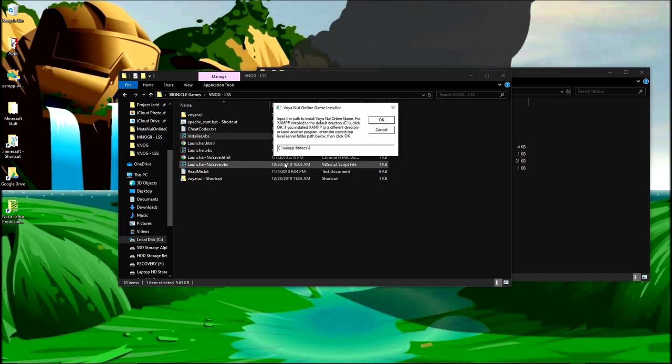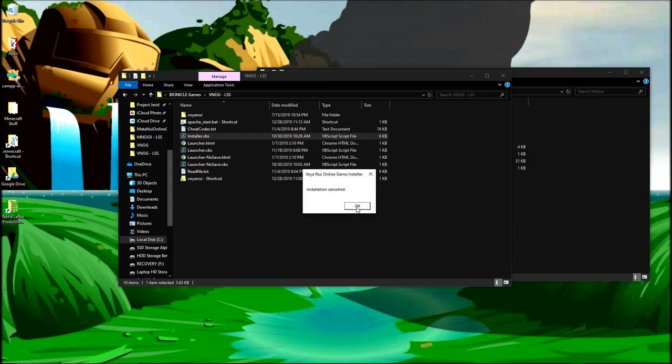C:\XAMPP\htdocs\. That's what you want to do. That will install it, right here.